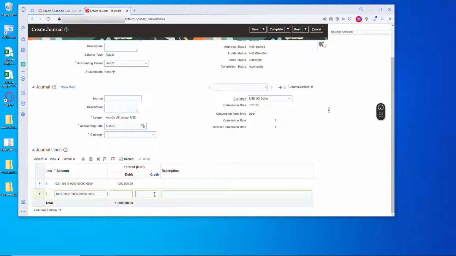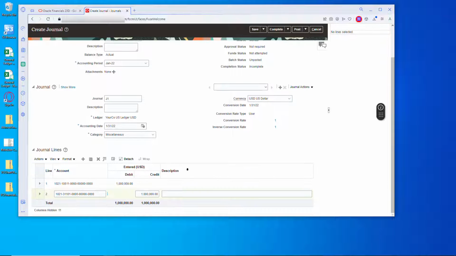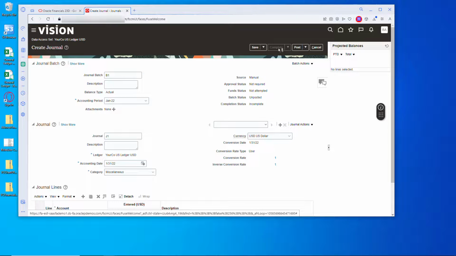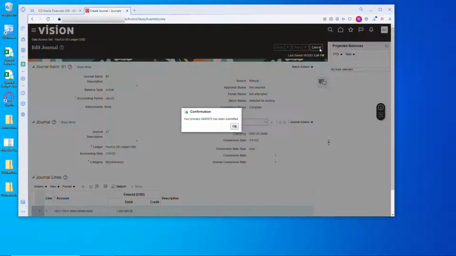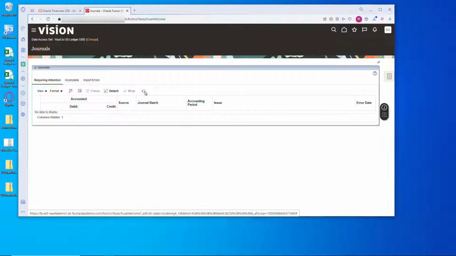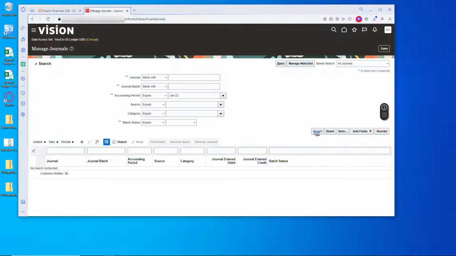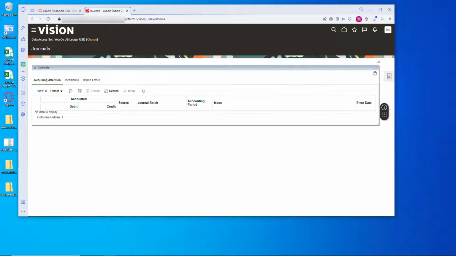Say okay. Add $1 million. And we'll make it miscellaneous. We'll give it a batch 1, J1. And we are all set. So let's complete it and let's post it. Okay, it's posted. Let's cancel out of that. And we'll go back to manage journals. And here's our journal, and it does show as posted.